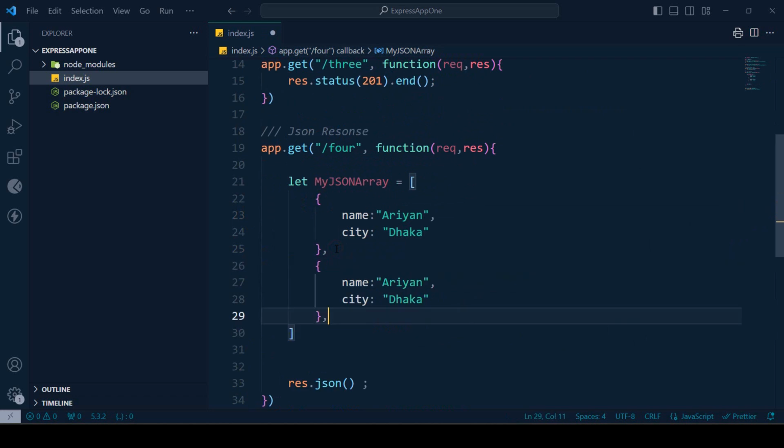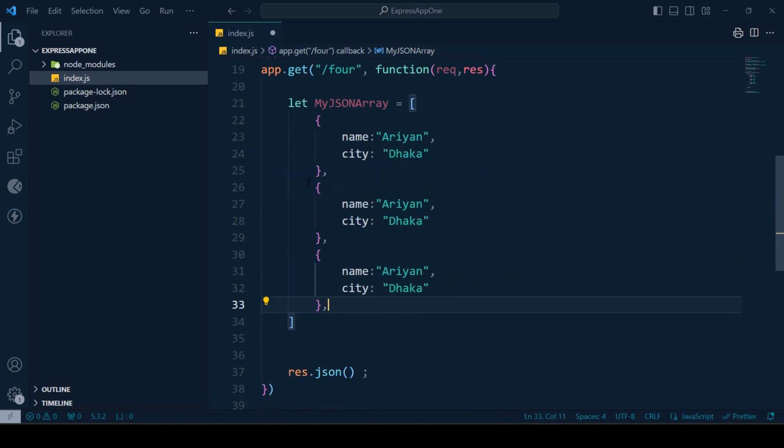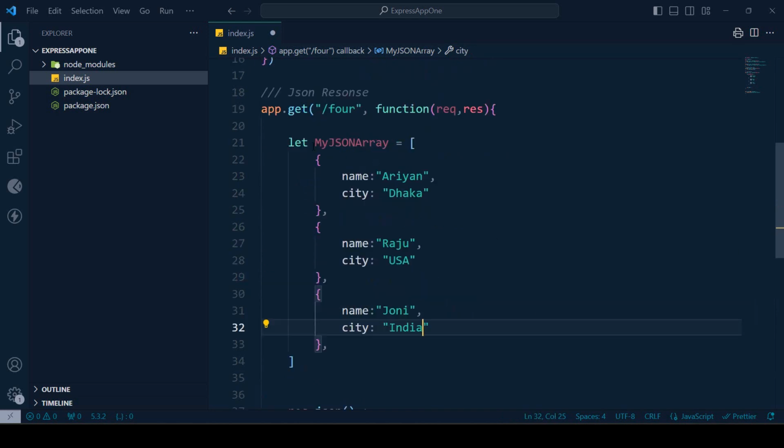Great. If you want to add another object, you can also add it. I copy it and paste it here, and paste it again. You can pass multiple object data from here. I take another one as Raju, and name that city USA. Then I take another one as Johnny, and make the city India. Great. So here I have created the JSON data, my JSON array.